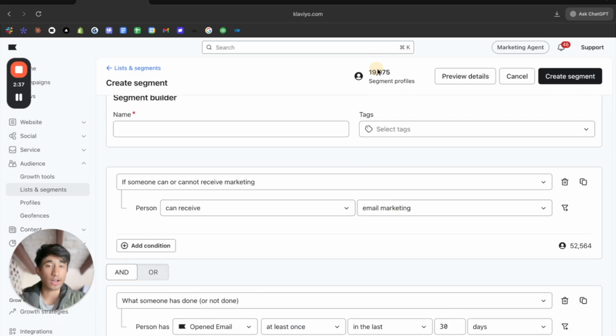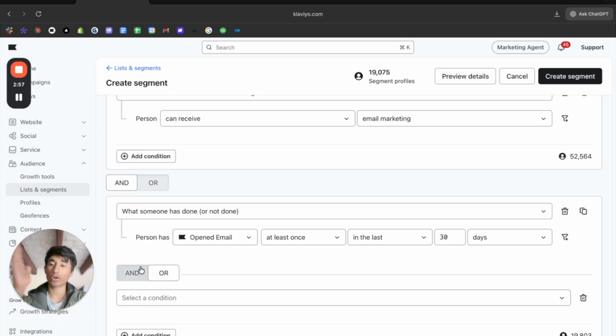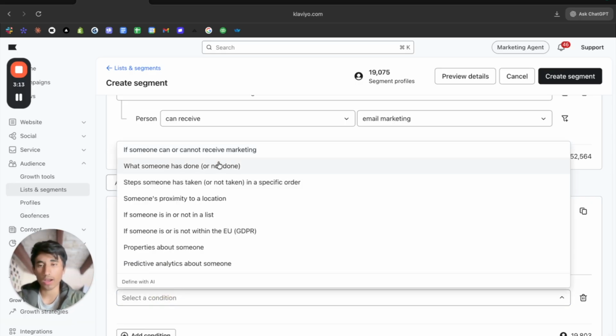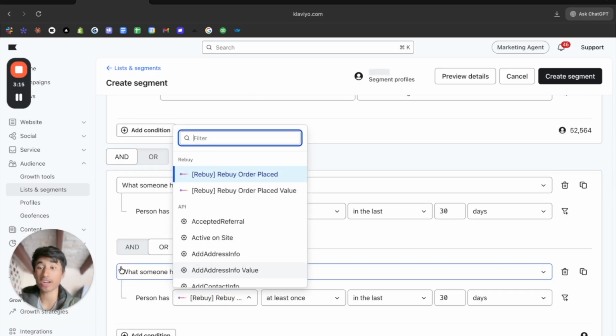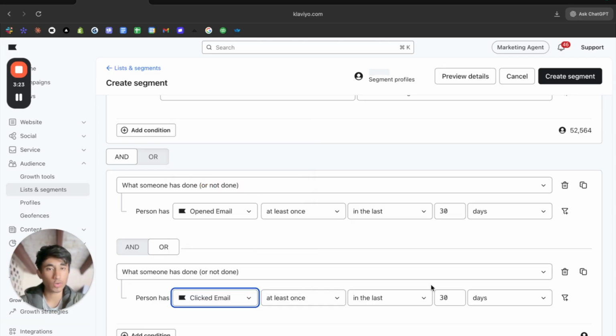Now in this, it's 19,000. As I mentioned, if you have an and, it's probably going to be smaller, right? The first one is 52,000. Next one is 19,000. But let's keep going, right? So now we're going to hit or. Because again, what I want to make sure everybody in this list has done is subscribe to email marketing. Now everything underneath it, I'm going to make an or because they could either open an email, they could either be active on site, they could either click on an email, anything like that. So now we're going to hit what someone has or has not done, and I'm going to make it an or, so they could either have opened an email or, and we're going to pick clicked email at least once in the last 30 days.